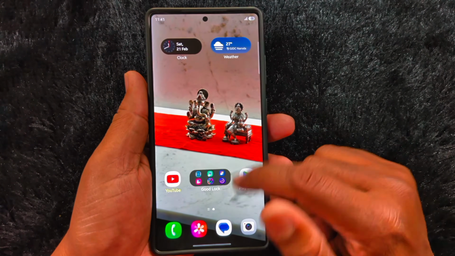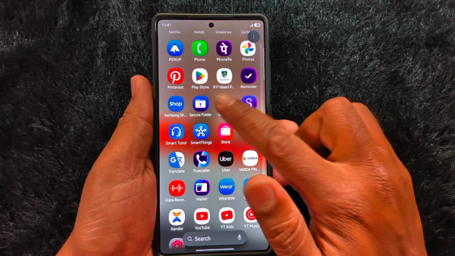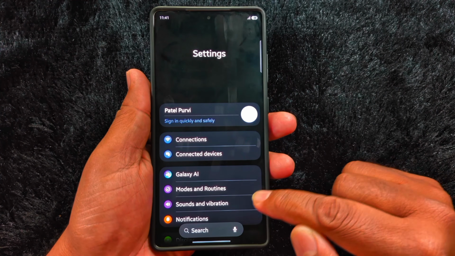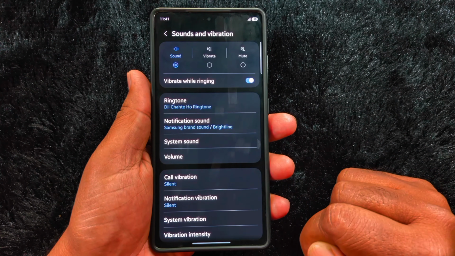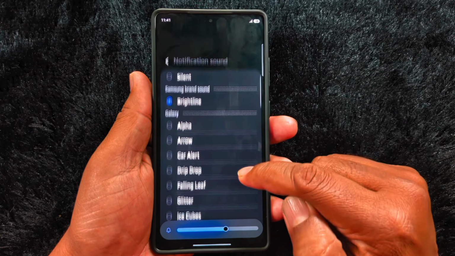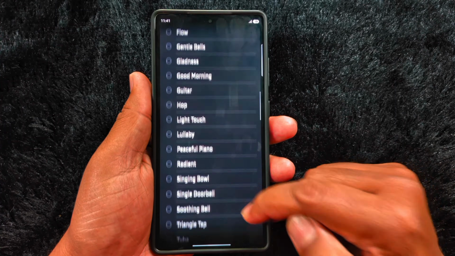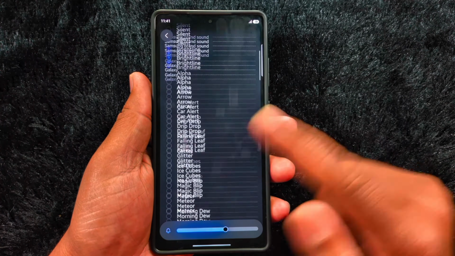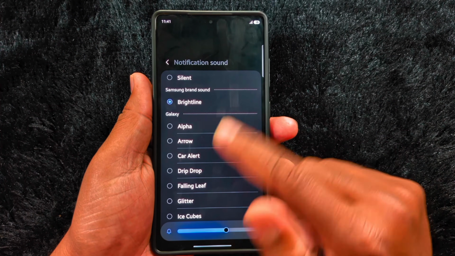First, open Settings on your Samsung device. Then tap Sounds and Vibration. Next, go to Notification Sound. Here, you'll notice only the default Samsung notification tones are available. There's no option to add custom sounds yet.